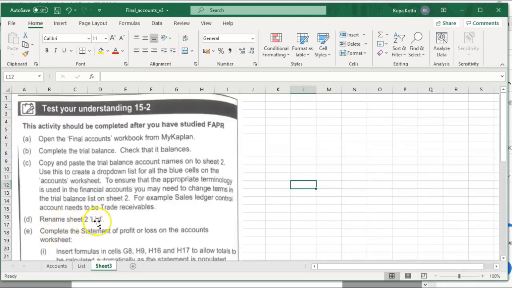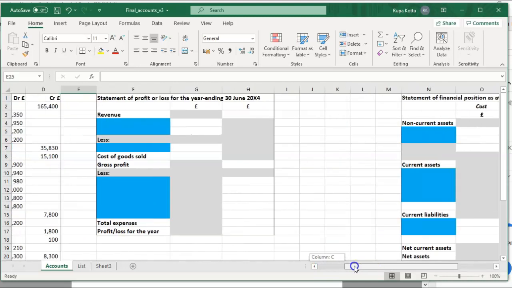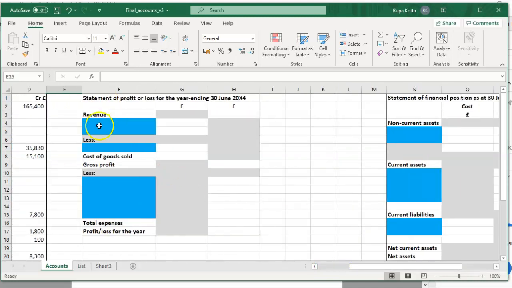Rename the sheet 2 as list. So it's already renamed. Complete the statement of profit or loss accounts on the worksheet. So first they want you to prepare the statement of profit or loss account, which is over here. Now they want you to create a drop down list in all these blue cells.